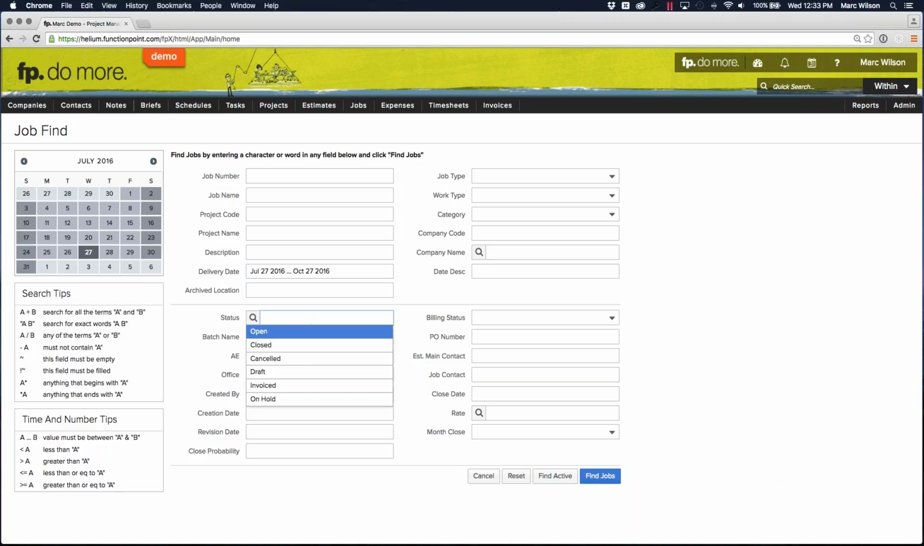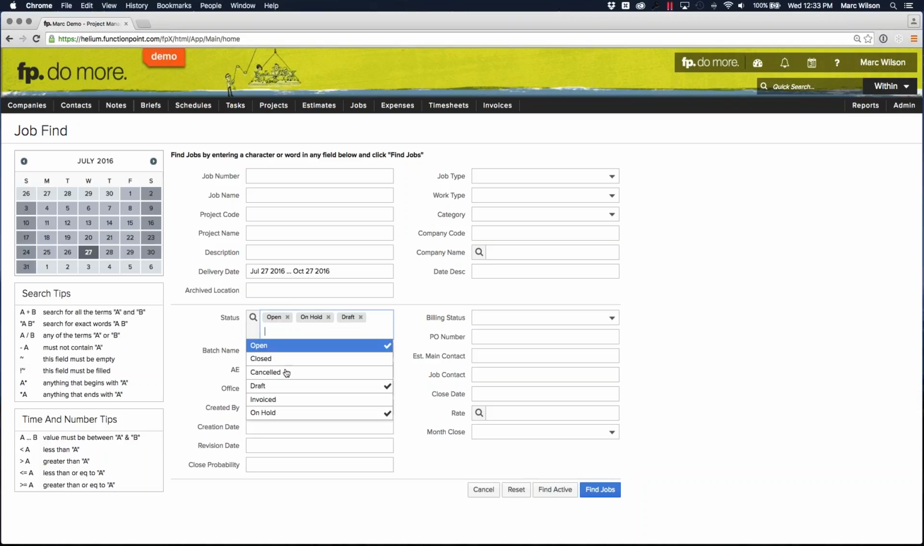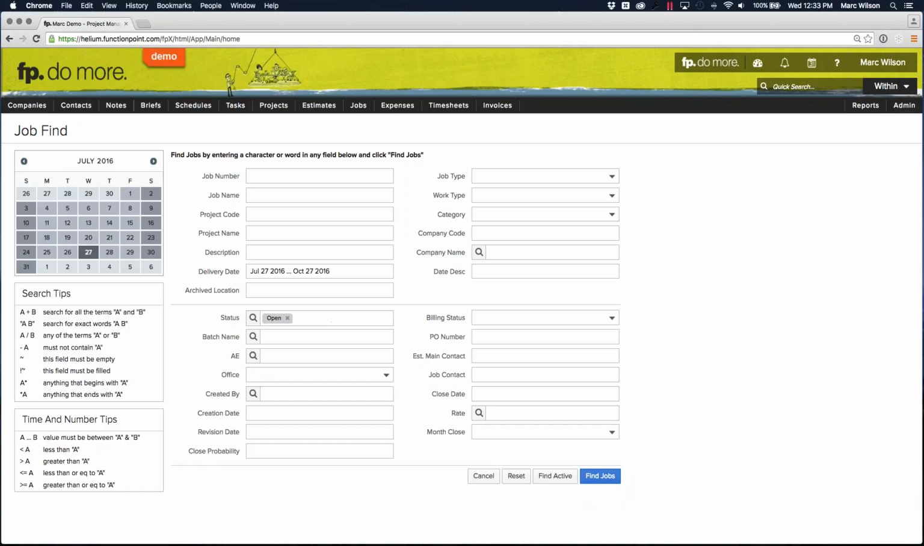We can choose statuses. We can choose multiple statuses, so I can see everything that's open or on hold or in draft. In this case, I'm just going to say just open. The statuses that you see there are going to be specific to your company, so you might have different statuses than I do. You might have more, you might have less, depending on what it is that you track.